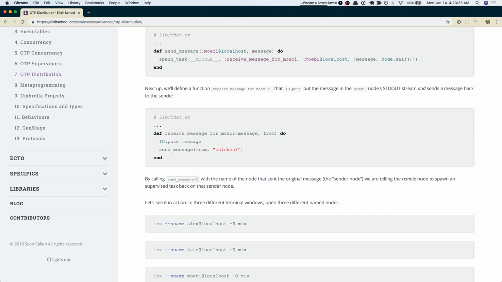Def receive_message for Moby, message from. We IO.puts the message, and then we send a message from chicken. By calling send_message_to with the name of the node that sent the original message, the sender node, we are telling the remote node to spawn a supervised task back on that sender node. Let's see it in action.